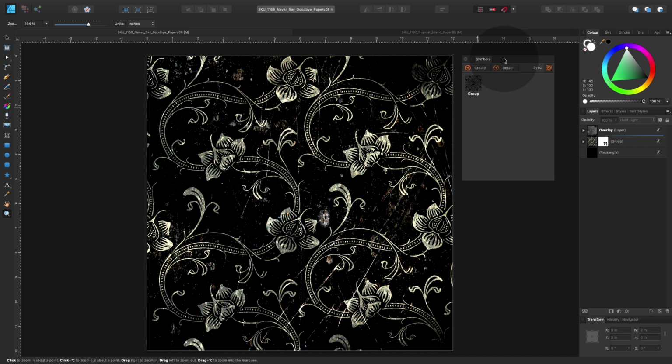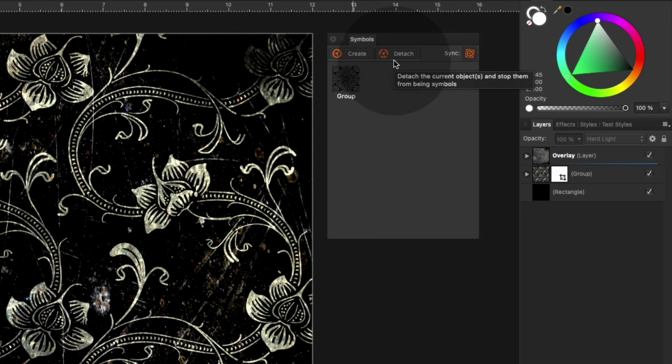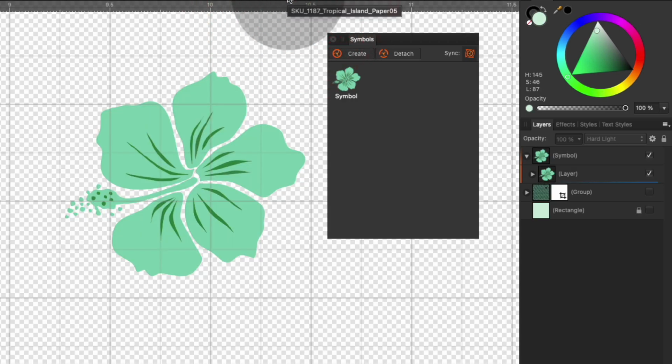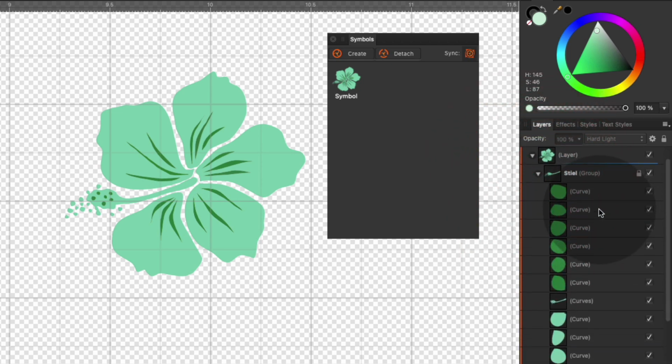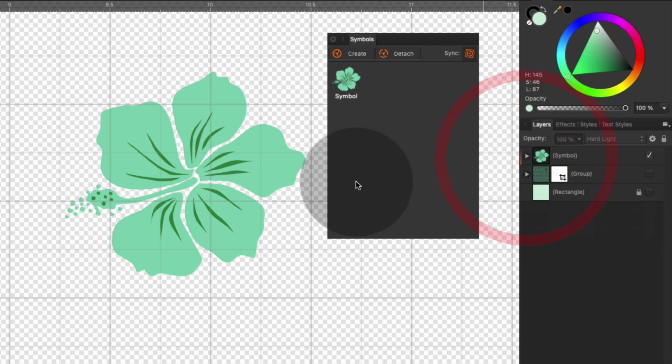And now let me show you what a symbol is. When we click here on Create, the group is a large one, so let's better go to another one I have prepared here. And here you see the flower, and we are now on Create. You can see here in the Layers palette that there are several layers, which is pretty normal for a flower. It consists of several layers.